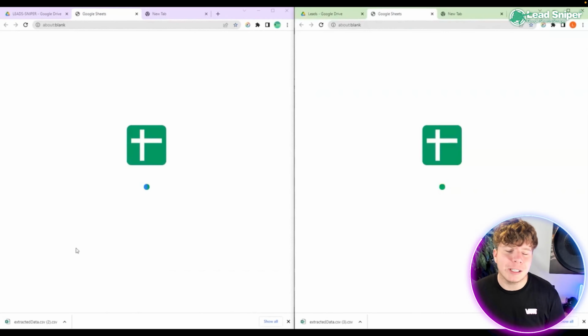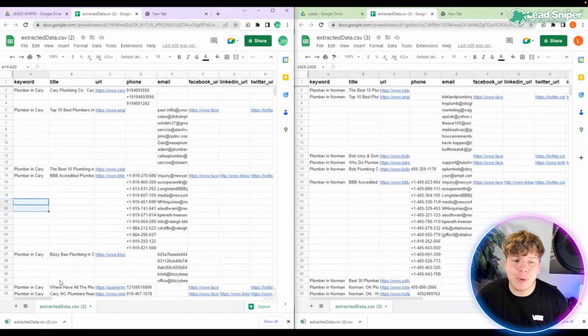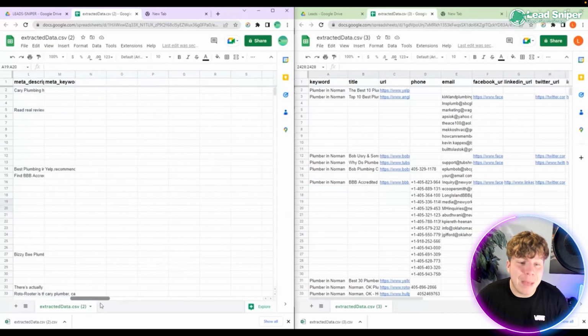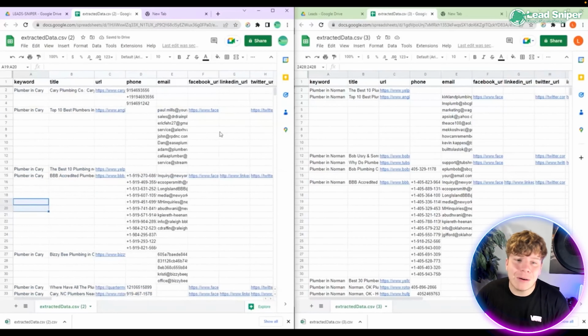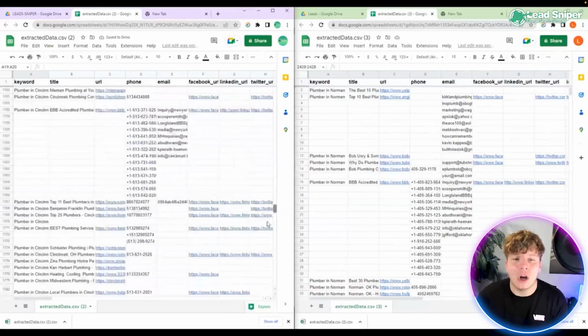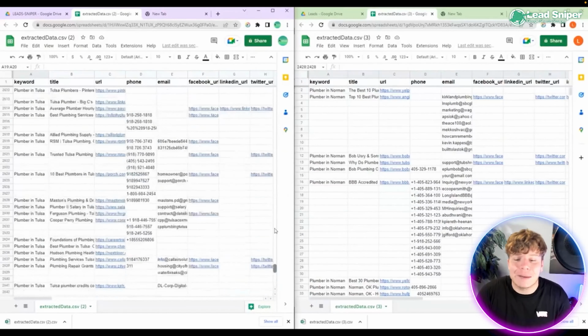So open up Google Sheets and you can see all the information it brings you all the way across to even the meta description. Look at this, I'll extend this. The meta description even comes in here for you, all right, and the meta keywords. So let's go back. Now we're gonna count how many emails and phone numbers we actually got. So on the right-hand side, I'm gonna do emails. On the left-hand side, I'm gonna do phone numbers, okay?